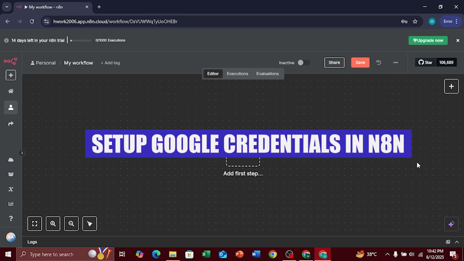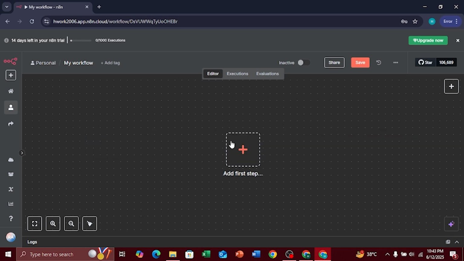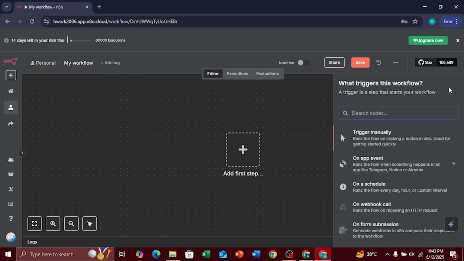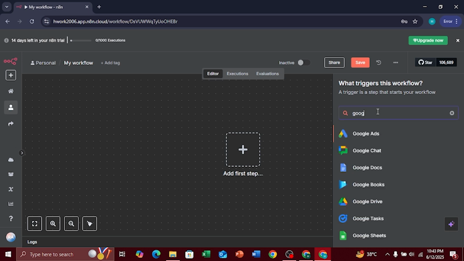Hey everyone, today I'll show you how to set up Google credentials in N8N. First, go to the N8N website and make sure you log in. Now, click on the plus icon from the top right corner to add a new node. Then, search for Google in the search bar.